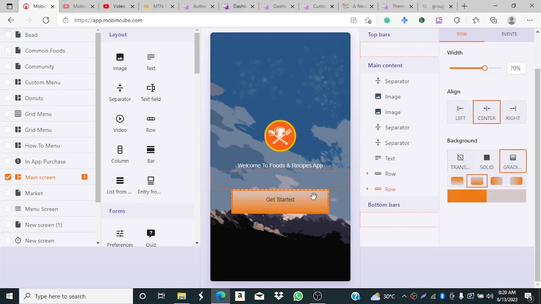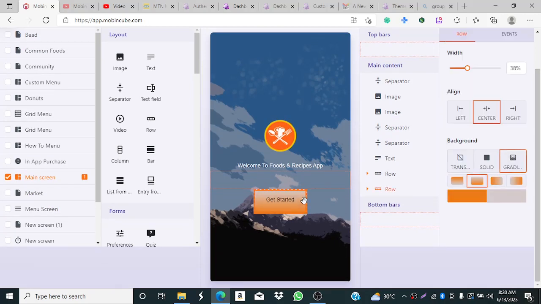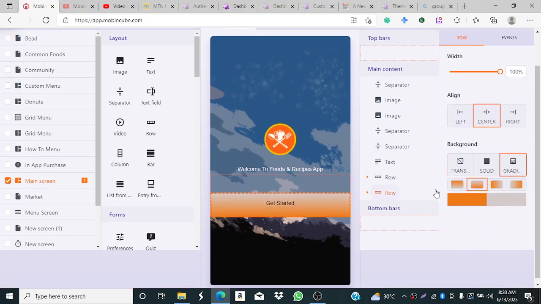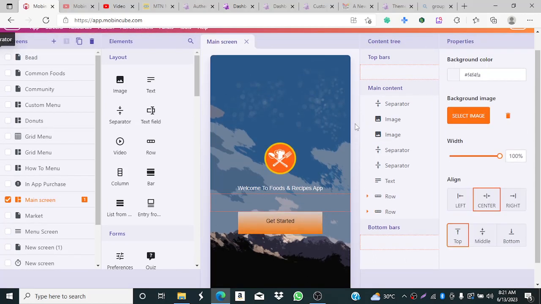You can also reduce the size of the button. You can reduce it. You see, you can also extend it to the edge of the screen. But I think it will be advisable to make it something like 60%. That is just that. I think we are done with that.